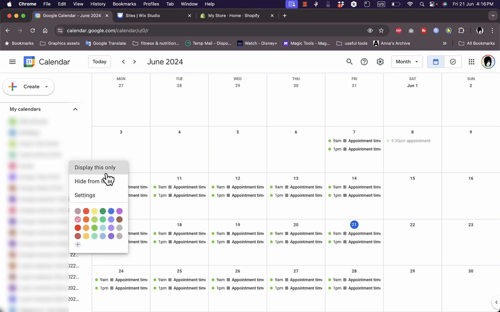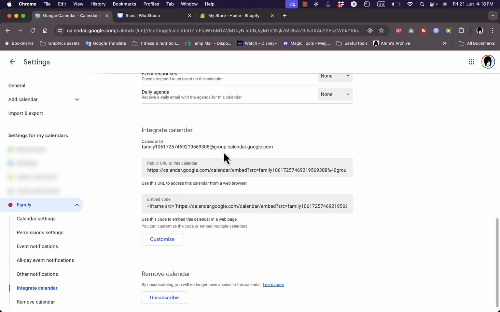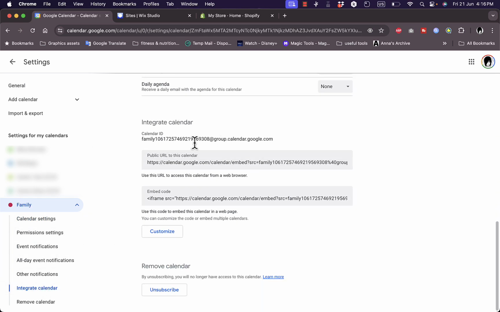Click on it and then click on settings. For any calendar you have the settings, and you have the integrate calendar section. Click on it, or simply scroll down in this settings page. Here you have the embed code. Now make sure you choose the embed code, not the public URL or redirect for this calendar.